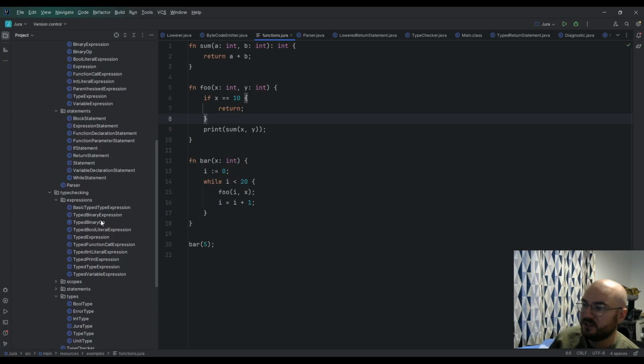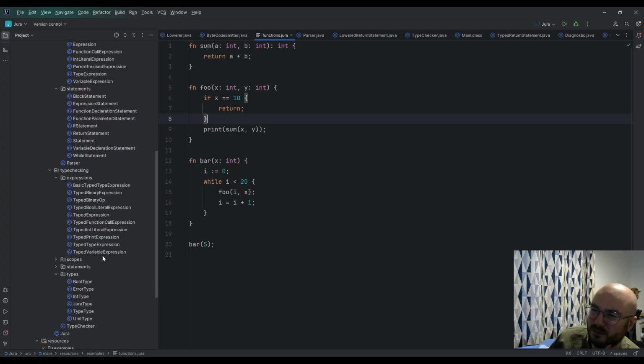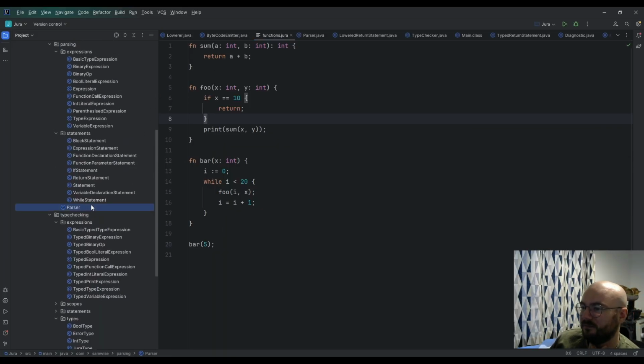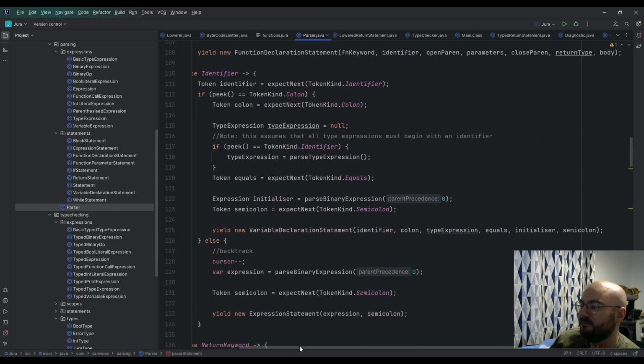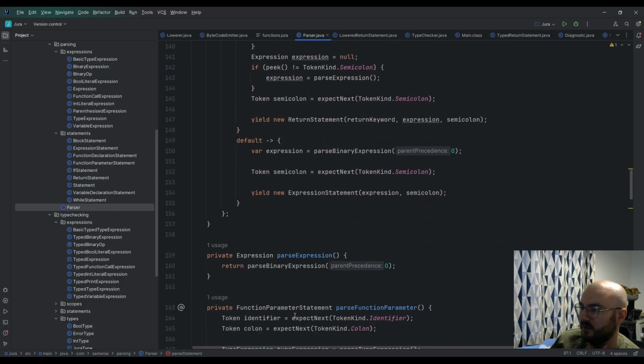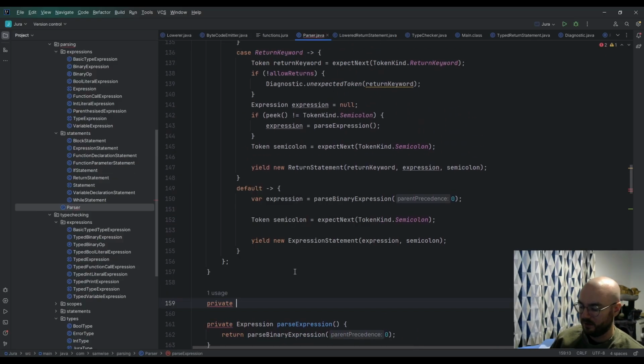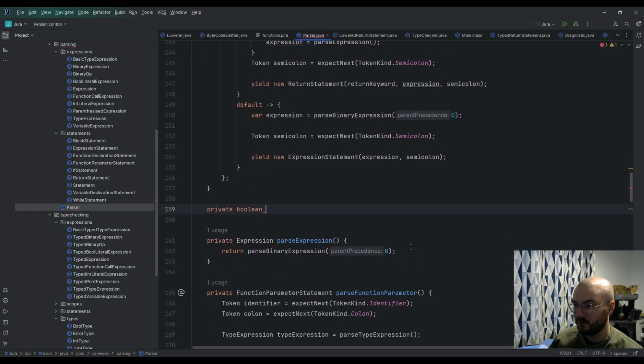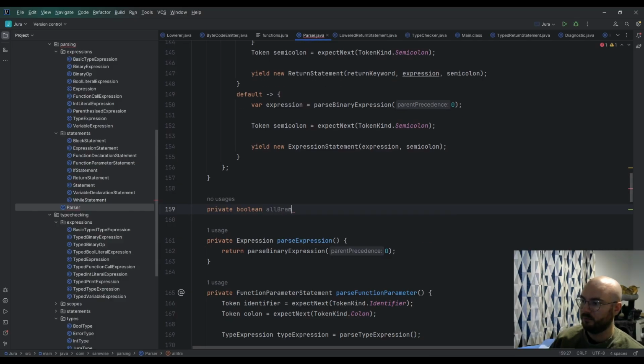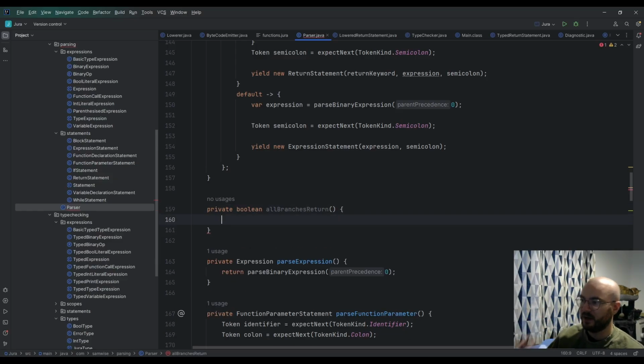So is this going to be done at the type checker, because there we're going to know, or do we do it at the type checker? Because it might be possible to do it at the parser. Let's try it in the parser, because I feel like our type checker is pretty complicated. So let's say private boolean allBranchesReturn. So what does this take? Well, let's figure out how we're going to call it.